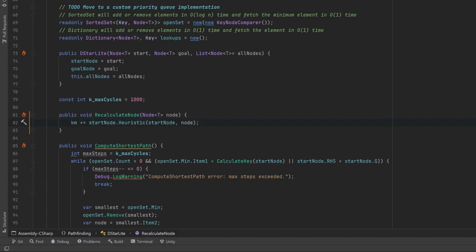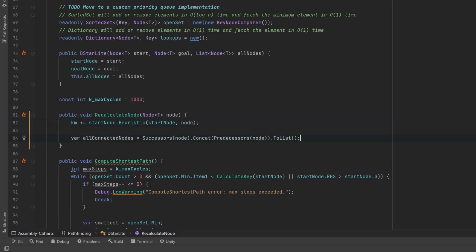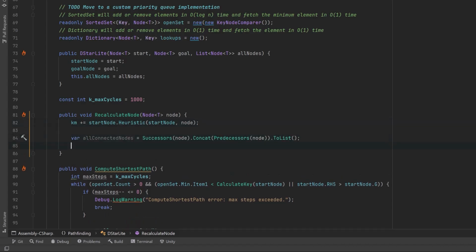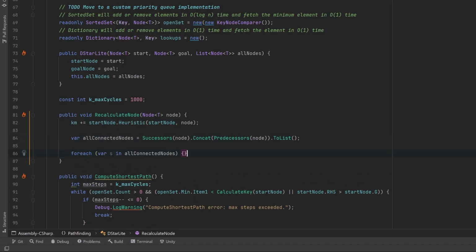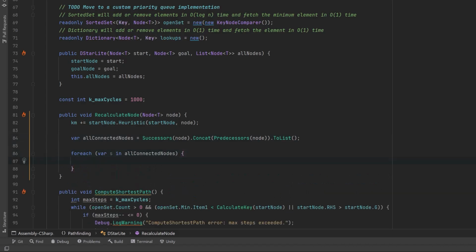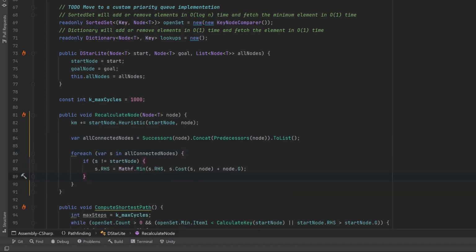Recall from earlier that I said we had to increment the KM value to ensure that we have new keys when we do this. Now, potentially every node that connects to this node could affect things. So let's get all the successors and all the predecessors into a list, and let's iterate over them. And then we're going to do a calculation similar to what we did before. We're just going to set its right-hand side equal to the minimum of what's there now, or we'll run the cost function on it.